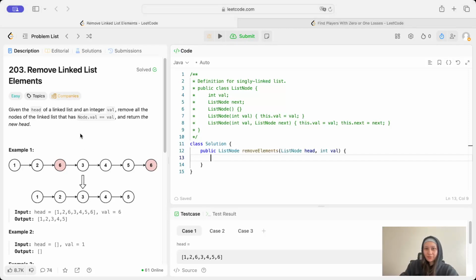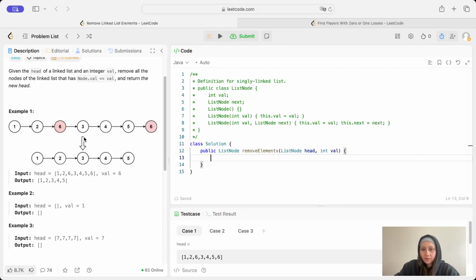Hi guys, let's do remove linked list elements. So we're given the head of a linked list and an integer val, and they want us to remove all the nodes of the linked list that have node.val equal to val and return the new head. So in example 1 down here, we are given this linked list and val equals 6.